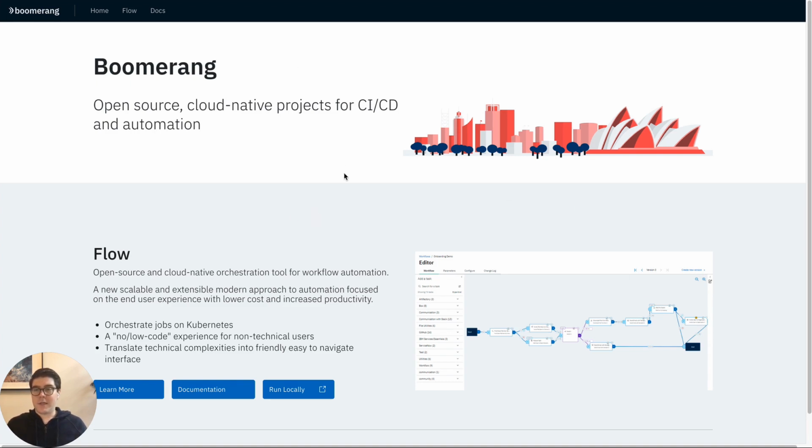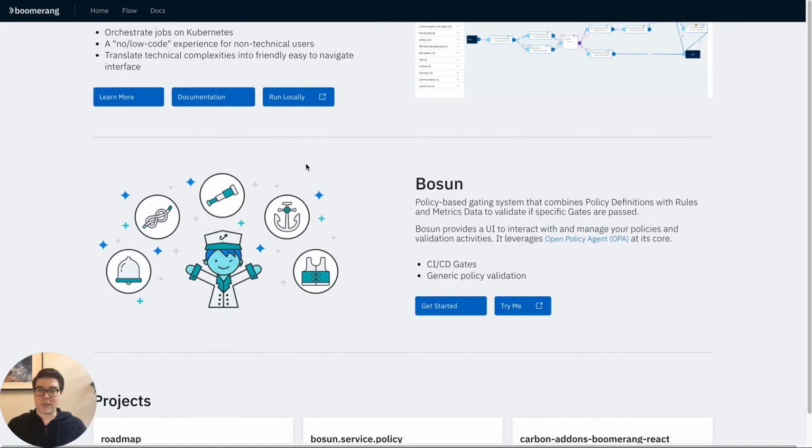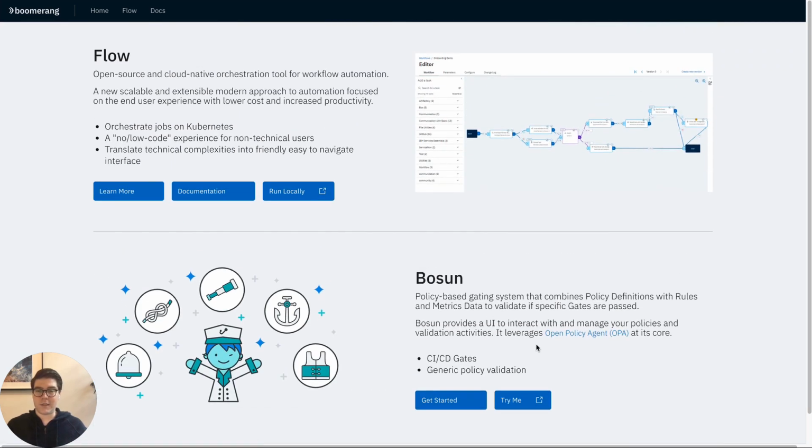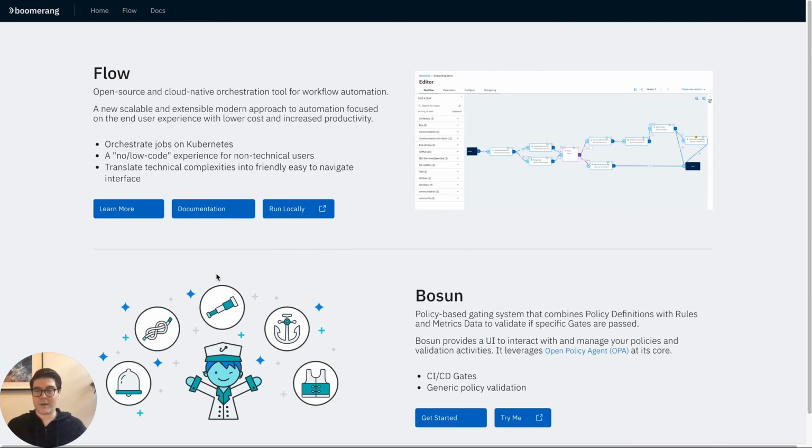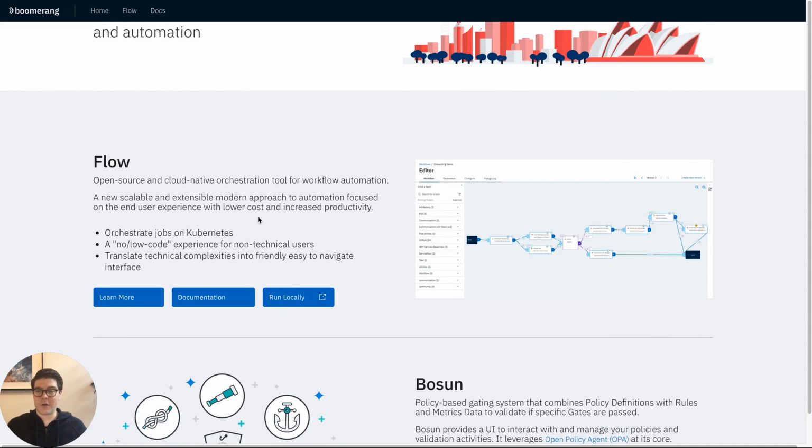If you come to the useboomerang.io website, there's actually two projects in it currently. One is a CI/CD policy as code project, very cool and very what people are doing now. But we're going to focus on the workflow automation tool that runs on top of Kubernetes. It's trying to offer a no-code experience. All of the technical integrations are done through the task. You should just be able to drag and drop them.